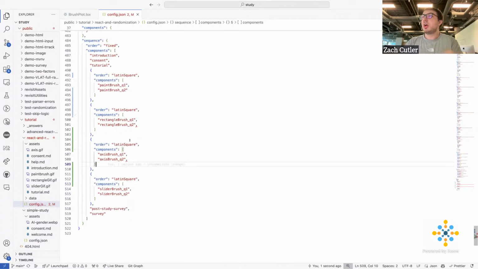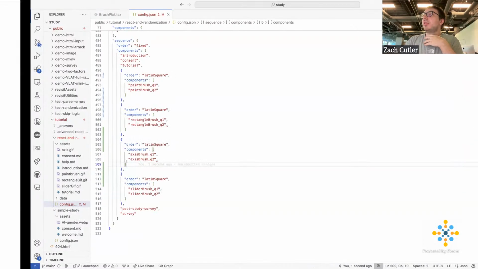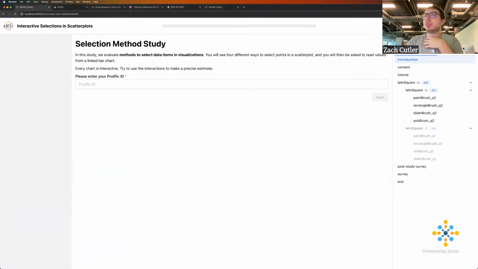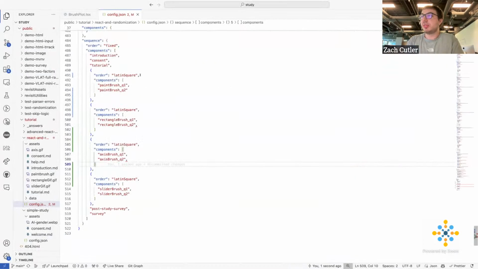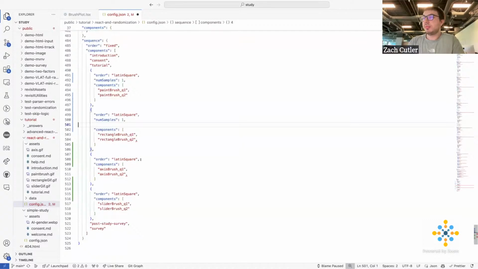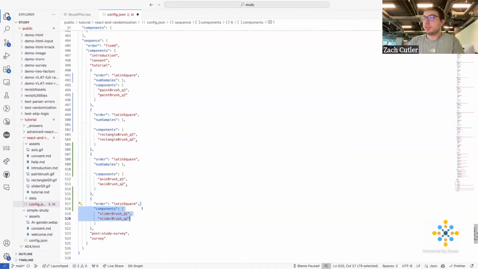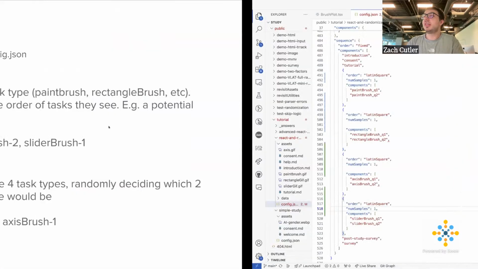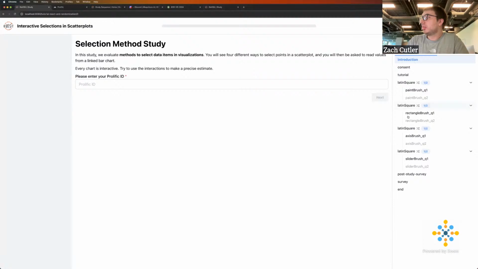Great. So immediately we can see how this works. Wait, hit a refresh. We're now randomizing all of the paintbrushes, rectangle brush, axis, and slider, but we're still seeing both. So what we need to do is set the num samples within these to just 1 instead of seeing both. I will copy this everywhere. And now we'll only see 1 at a time.